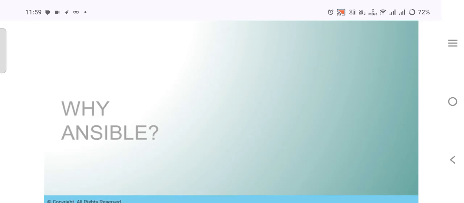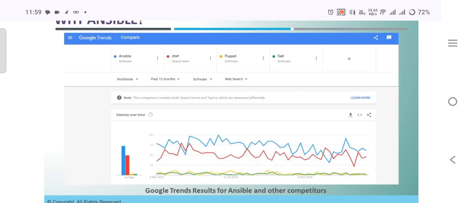So in this session, we will discuss Ansible's usability, why Ansible is required. On my screen you can see we have compared various configuration management tools and their trend in the global IT industry. I have tried to project here the past 12 months trend of these configuration management software. I have placed all competitive entities of Ansible on this page: Ansible, then Chef, Puppet and Salt.